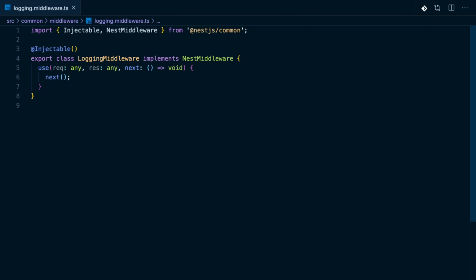Similar to providers, a middleware is a class with the Injectable decorator. All middleware should implement the NestMiddleware interface exported from @nestjs/common. This interface requires us to provide the use method within our class. This method does not have any special requirements. Just remember to always call the next function, otherwise the request will be left hanging. For now, we'll keep things simple. Let's just add a console log before invoking the next function to see how middleware fits into the request-response lifecycle.